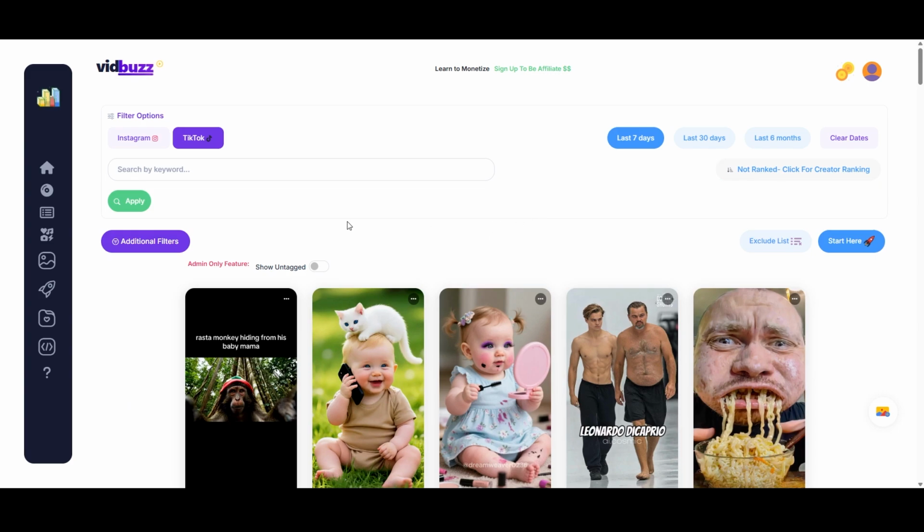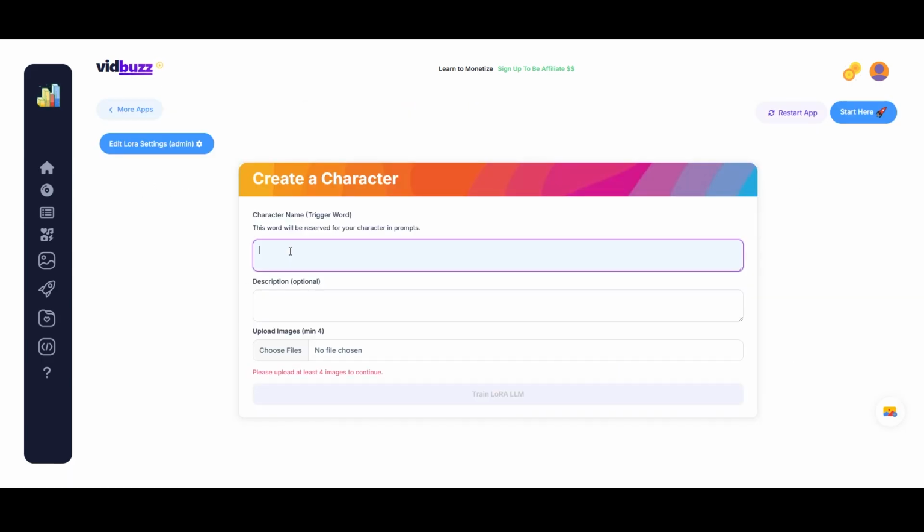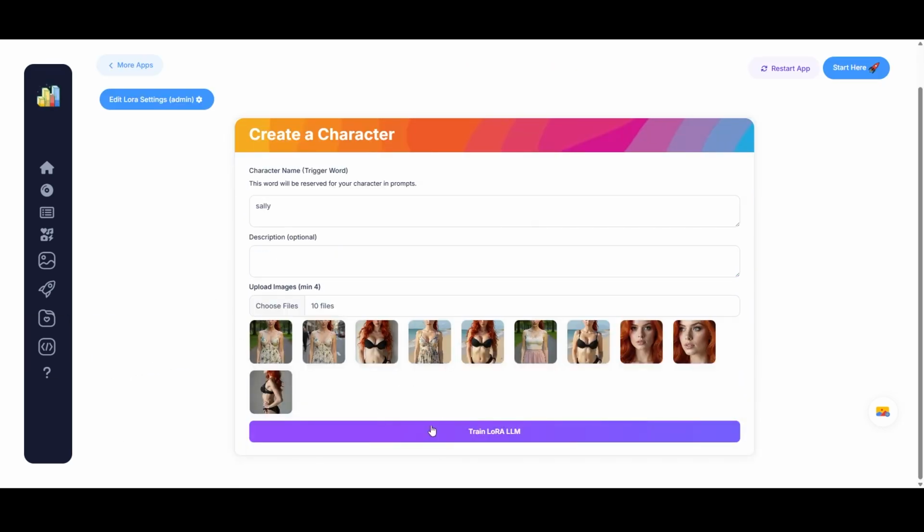And so after you have your reference images, you're just going to come right here to the home button on VidBuzz, click that. And now in here, you're going to see this one called build a character. And now at this point, I can go ahead and train the first version of this model. I'll just call her Sally. I'll drag in the images here, and then I just have to click train.